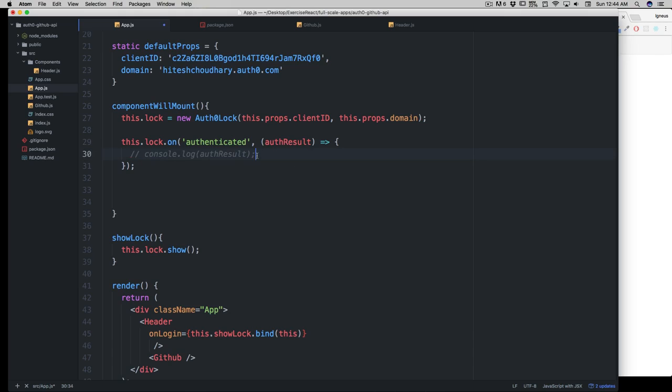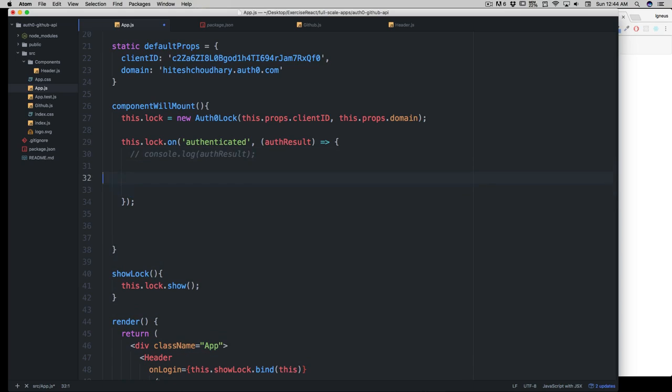I'll just comment this out because logging things in the console is not a good idea for an app that uses a login. So we're going to simply say this dot lock, and the method we'll be using is getProfile. It takes two things. It takes the ID token, and we can use a callback there. And where we are getting this ID token, if you remember, in the auth result, which was a big object, we were getting an ID token. So authResult dot idToken, this is what we were getting and what it requires.